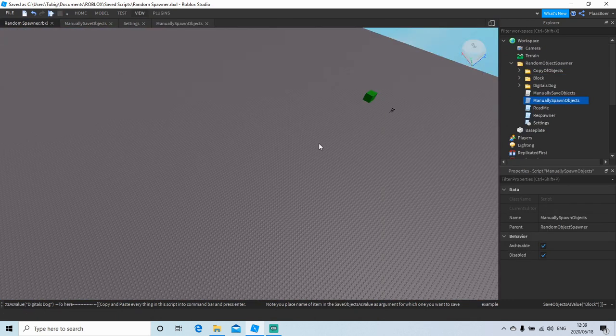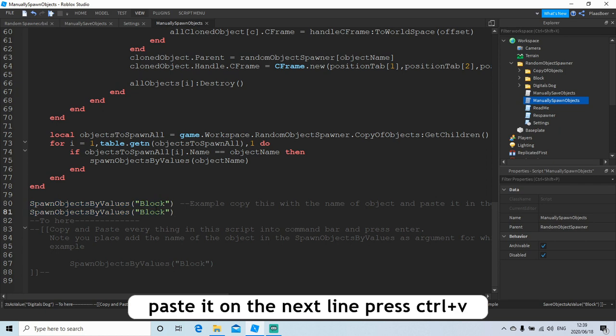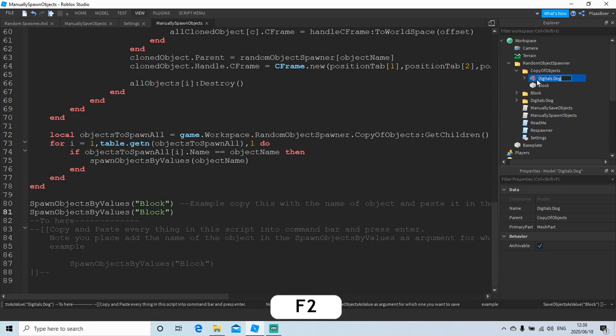So what if you wanted to change the spawn locations? Go into manually spawn objects, copy this function here and paste it underneath. Change the name to the name of our object again.